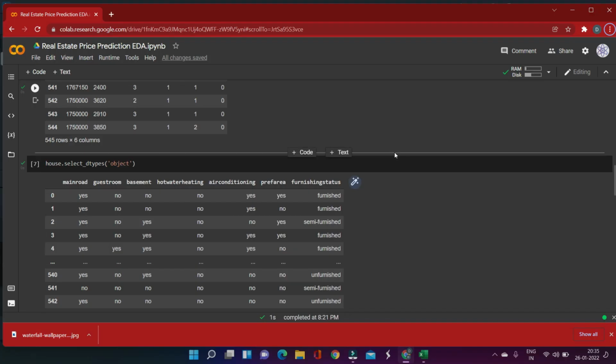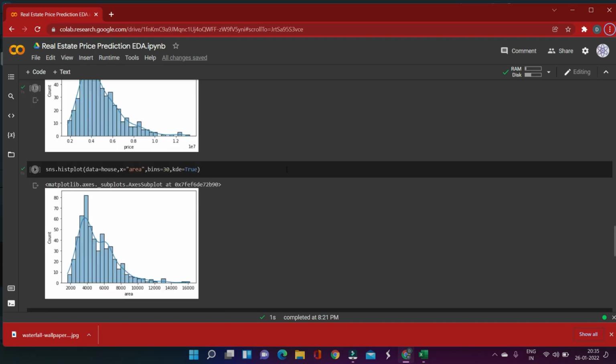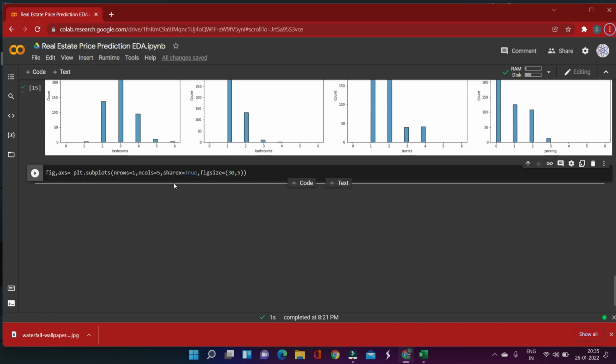Okay, now let's plot some binary categorical variables. The binary variables are basically basement, because it contains yes or no, and hot water heating. Main road is also a binary variable. Guest room, yes or no, is a binary variable. And preferred area as well. Let's plot 5 of these. Air conditioning, I think, is also a binary variable.